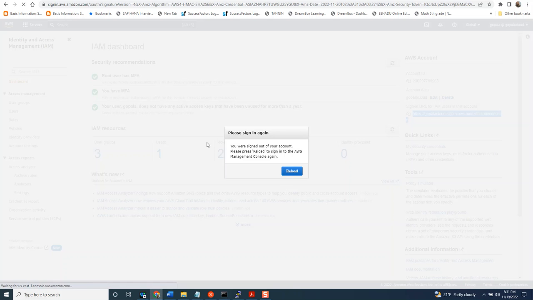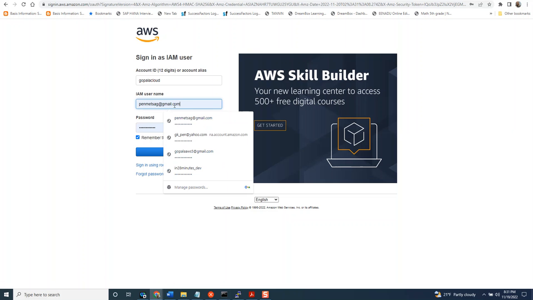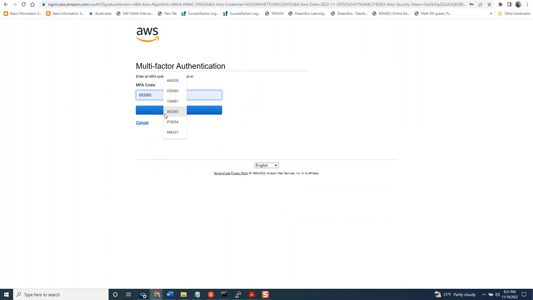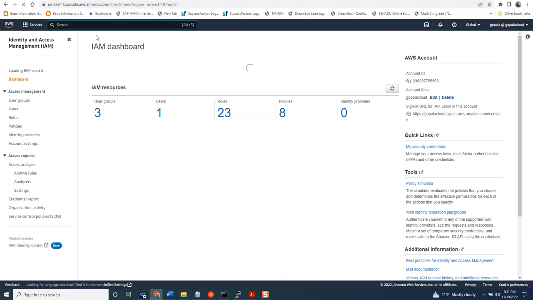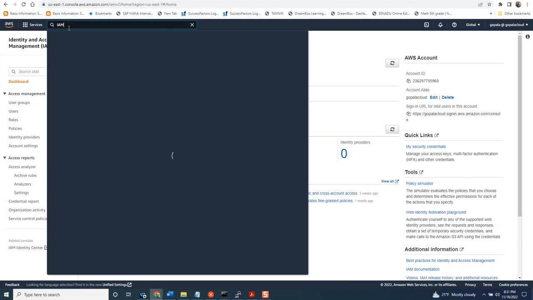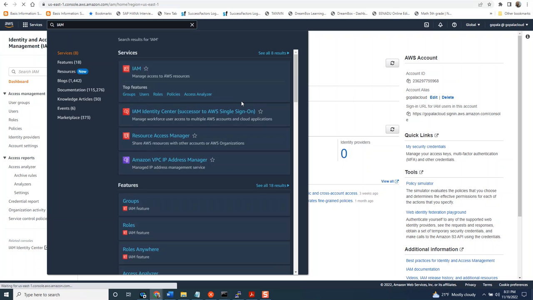So let's load again. Sign in. Again, it's asking for MFA. Submit. Now let's try to go to IAM. I've already been there, but let me show you the path.